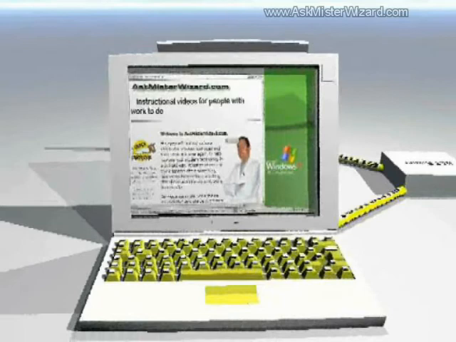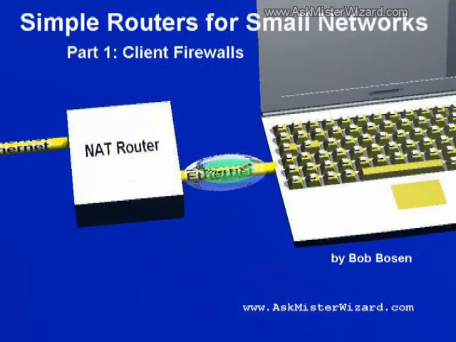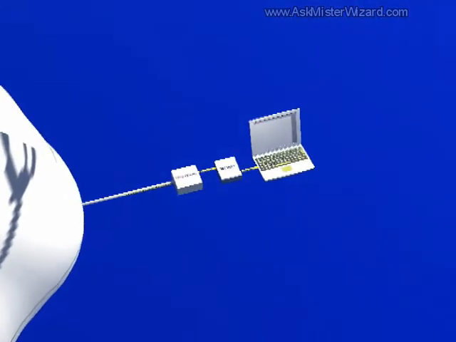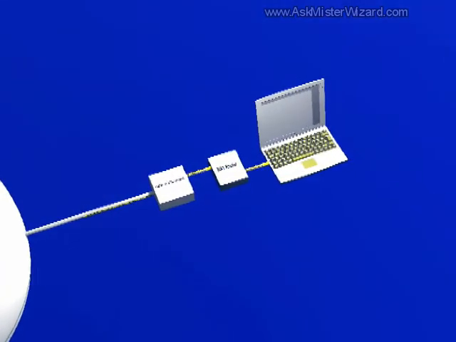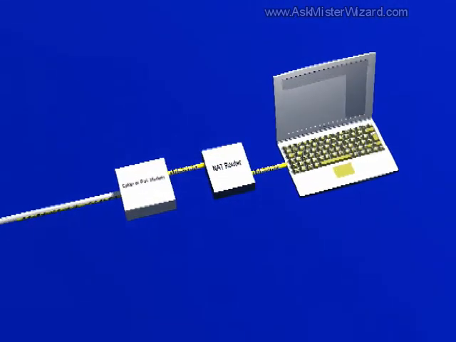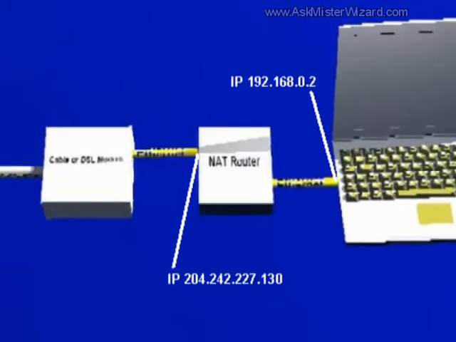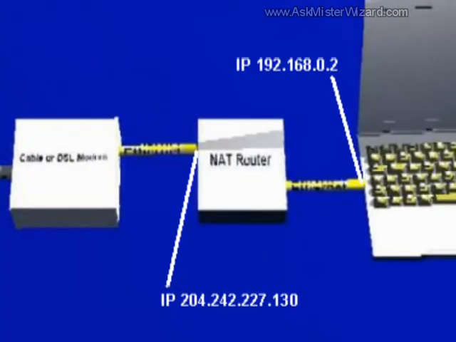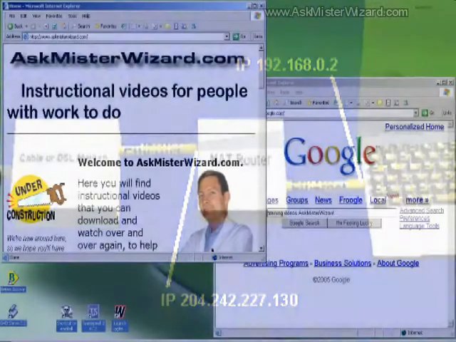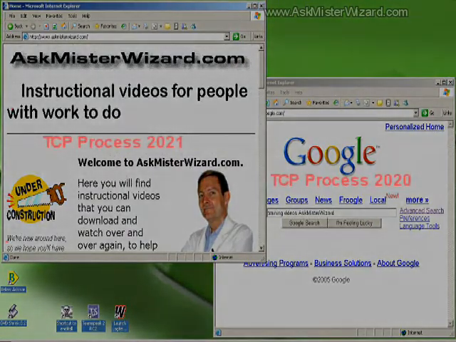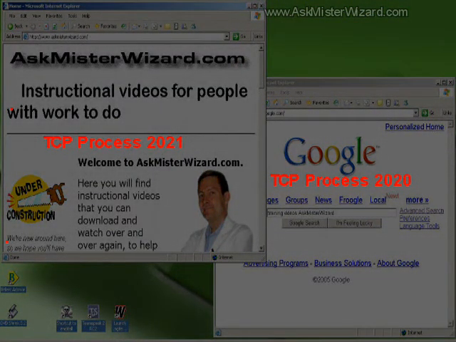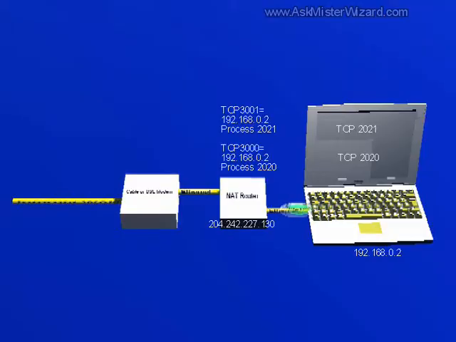In our Simple Routers for Small Networks Part 1 Client Firewalls movie, you saw how a small router could serve as a hardware firewall for a single protected personal computer, assigning it a private IPv4 address and automatically translating its Internet messages to preserve the confidentiality of that address. We showed how that single PC could simultaneously run 2 browser processes. The NAT router automatically learned about those 2 processes and launched 2 corresponding processes of its own to relay and translate the traffic.